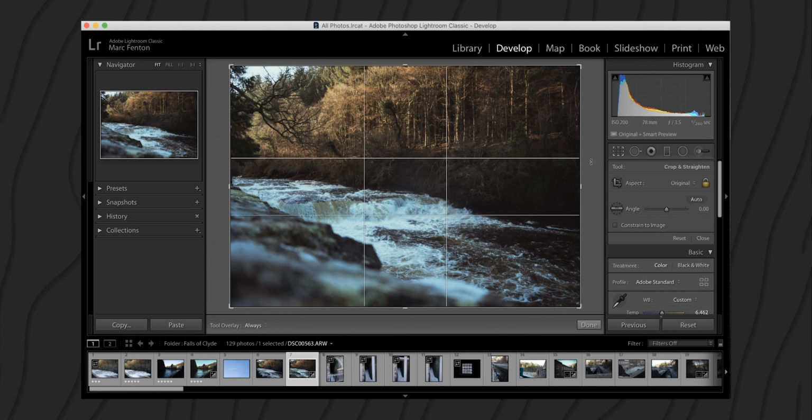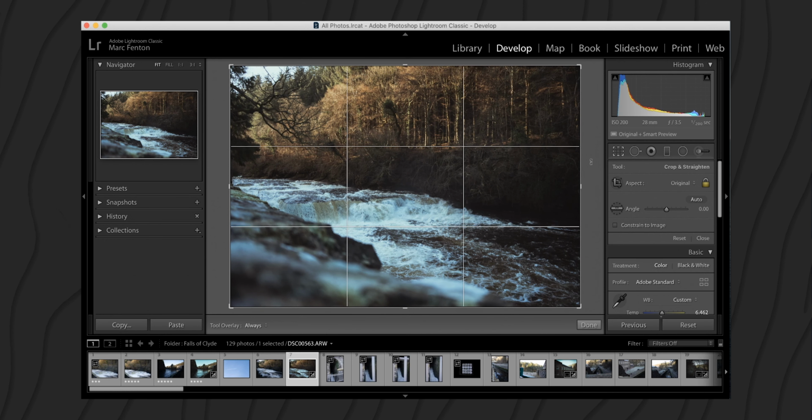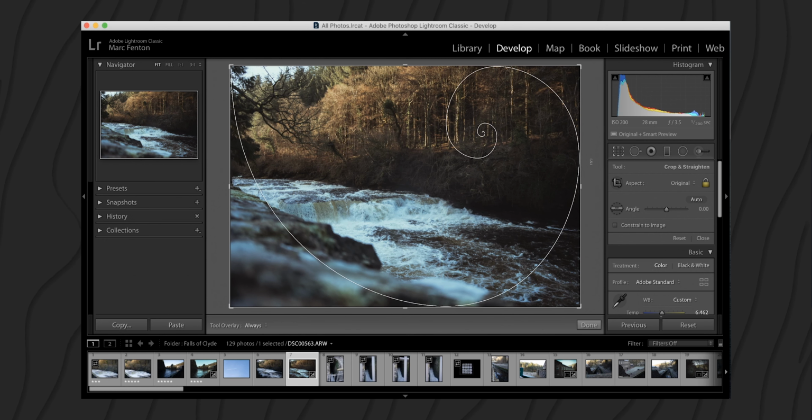You've probably used the crop overlay section by now, but I bet you didn't know that when you click on crop overlay and press O on your keyboard, you can cycle through different grid options. You can see cycling through, you've got the rule of thirds option, you can even go through to the golden ratio option, which nobody really understands. If you do, let me know in the comments.